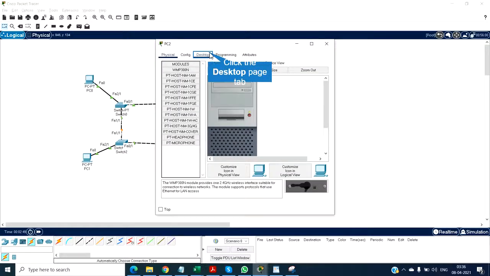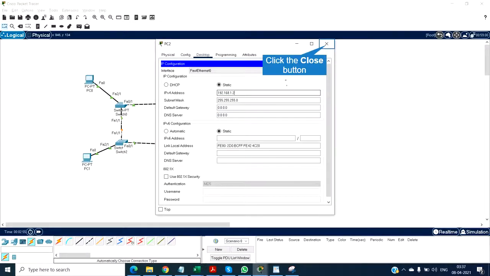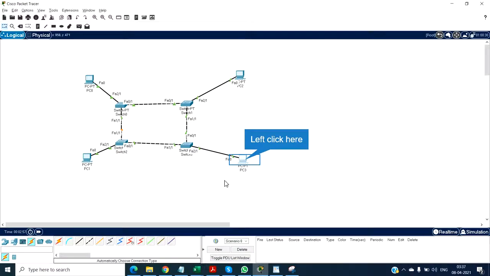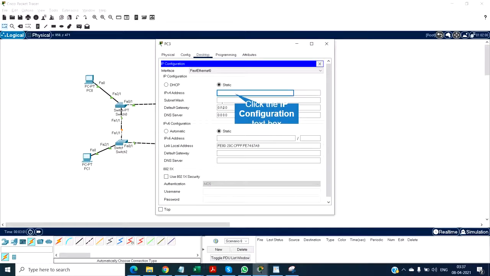Similarly for PC2, the desktop IP configuration is 192.168.1.2. For PC3, the desktop IP configuration is 192.168.1.3.